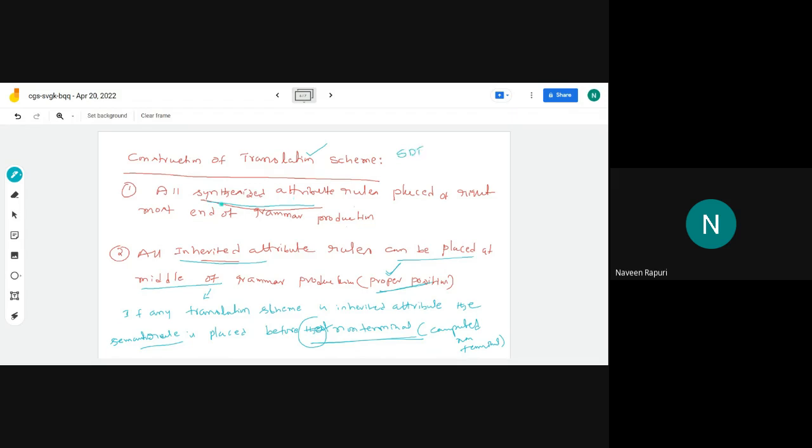So these are the rules. If it is a synthesized attribute rule, we can directly write it. If it is inherited only, we need to rewrite it, or we need to insert it in the middle of the production. So that is the thing.